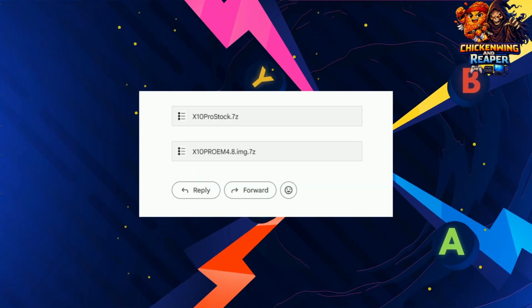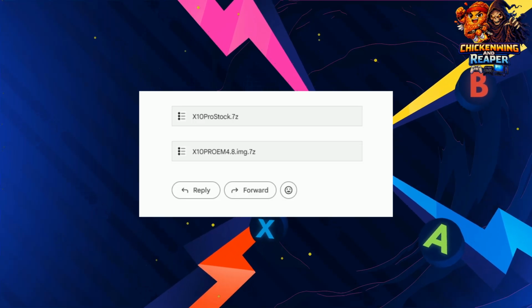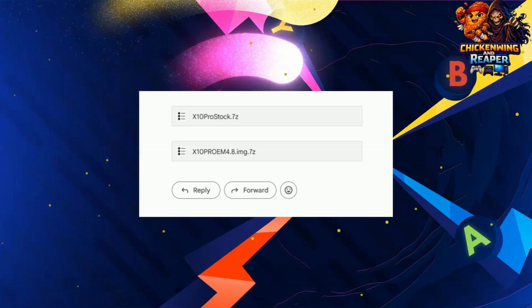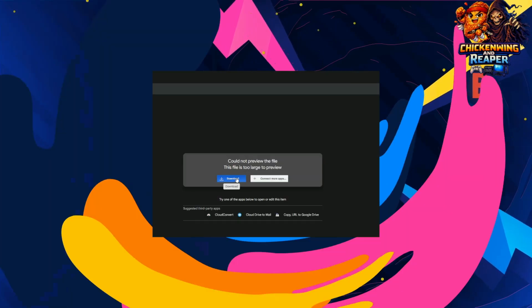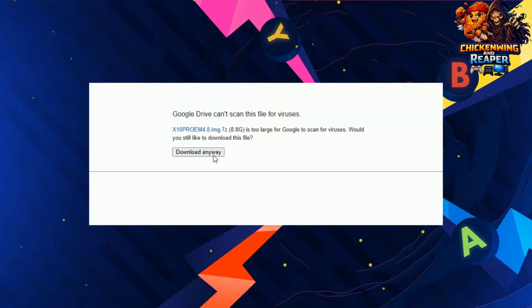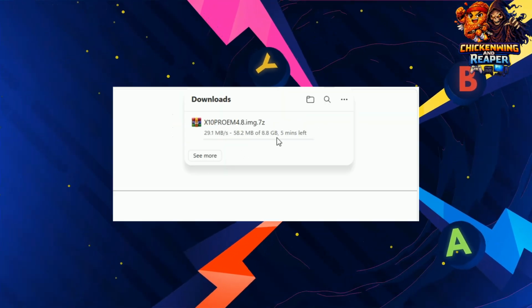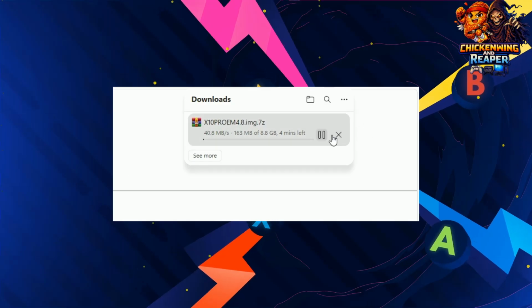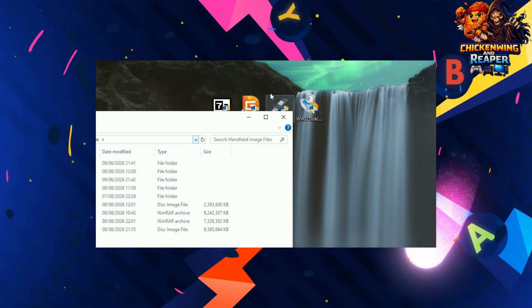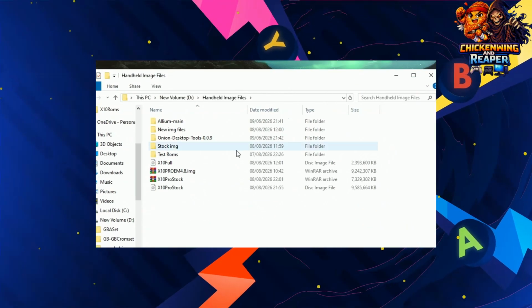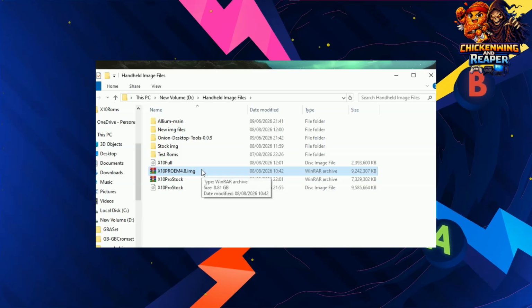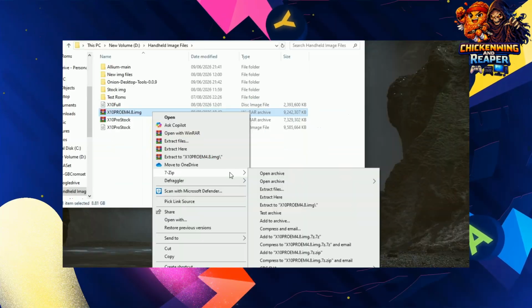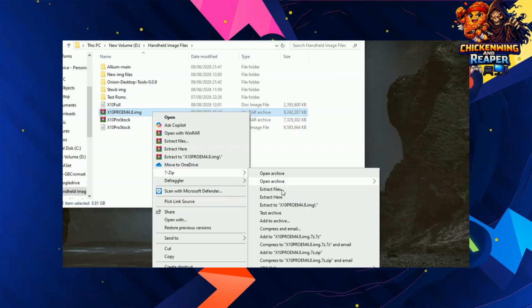Next up, we're going to show you how to upgrade your X10 Pro into an X10 Ultra. We want to hit on the X10 Pro EmuELEC 4.8. Download anyway. This is a slightly larger file, so that will then pop up and you need to start downloading it. Again, it will come up in your download folder, again as a zip file, so again you need to unzip it. So you go to 7-Zip and then Extract Here.